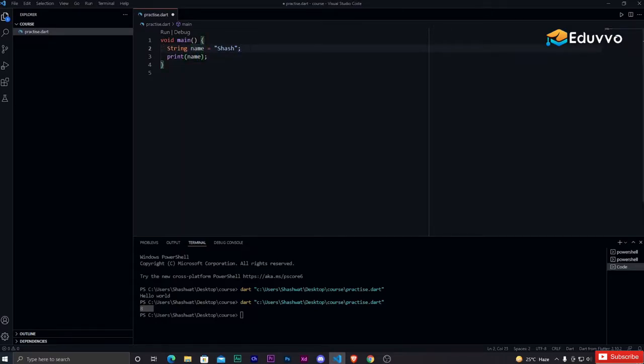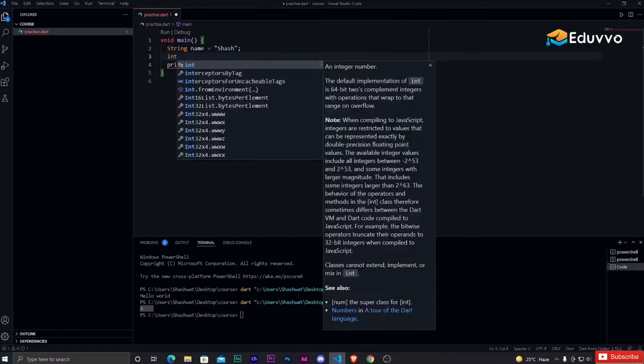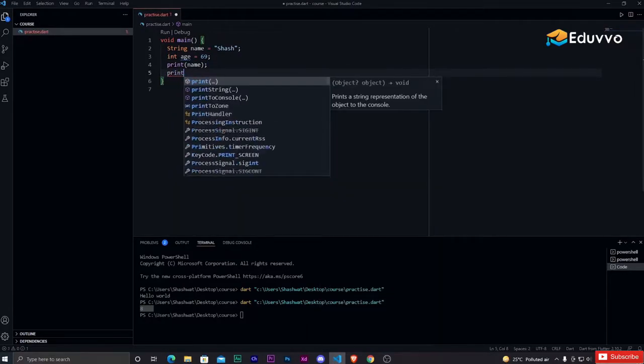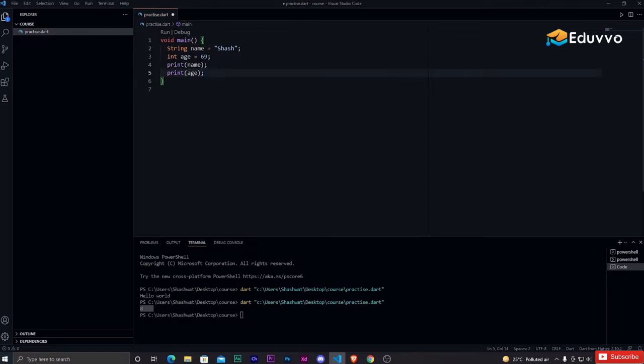So if I write another, for a number, you write integer. A number is basically called an integer, and here you can give positive, negative values. So for integer, I will say, let's say age, and I am 69 years old. Okay, so you can see again that the blue curvy lines are coming, and this is because I haven't utilized age anywhere. Now if I write print age again, you can see that the curvy lines go away. And let me just quickly save them and go here, press the up arrow key, enter, and you can see that Shash is also printed and 69 is also printed. Okay, so you can basically see what's going on here.